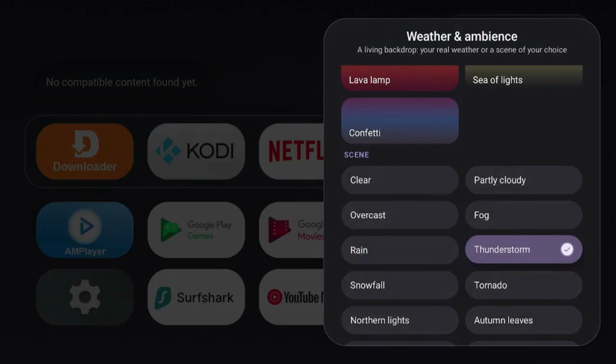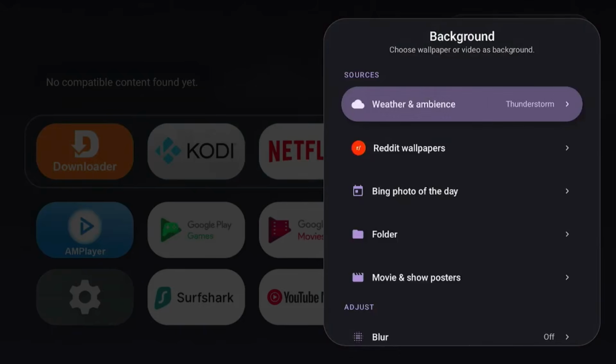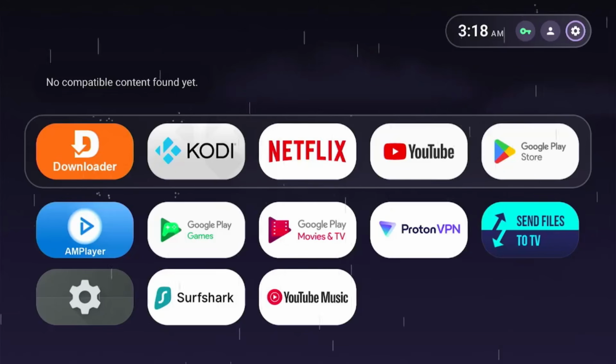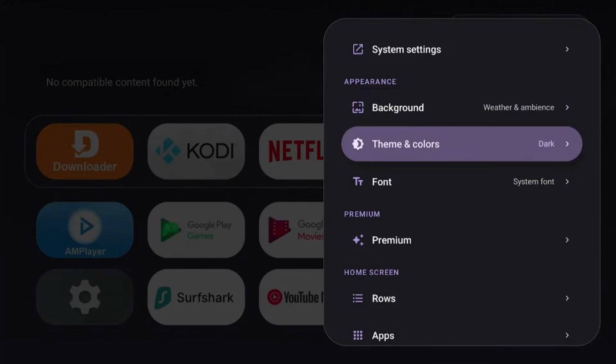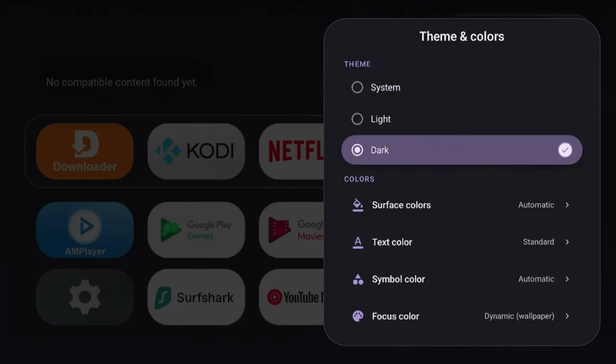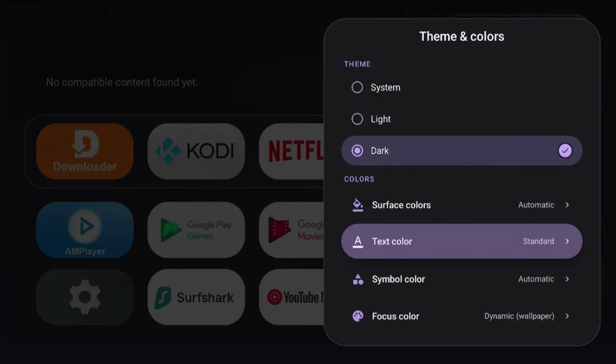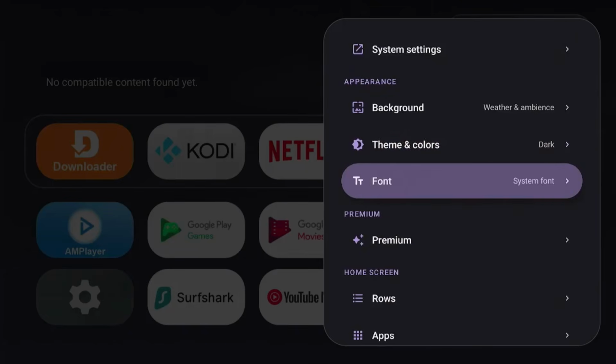I want to add a rain and thunderstorm effect on my home screen, so let's select that. There you go. This feature is pretty cool. You can add your custom image or any image from the web as the background as well. Next, you've got themes, so you can choose light or dark theme, and then choose the text color according to that specific theme. Then we have an option to customize fonts.